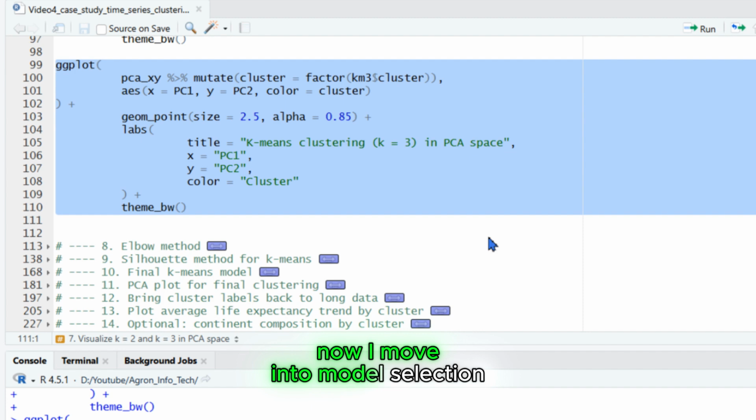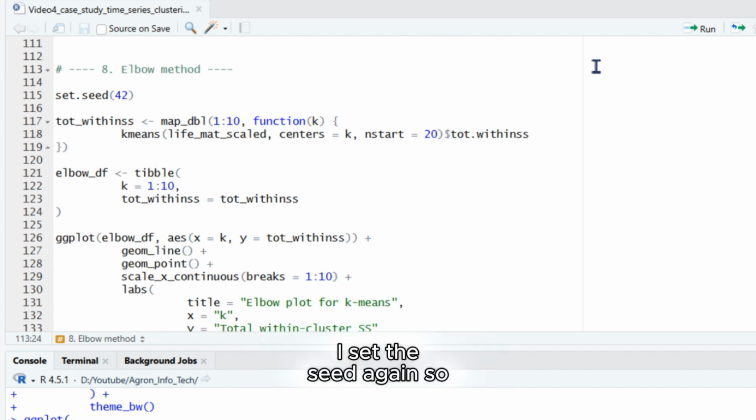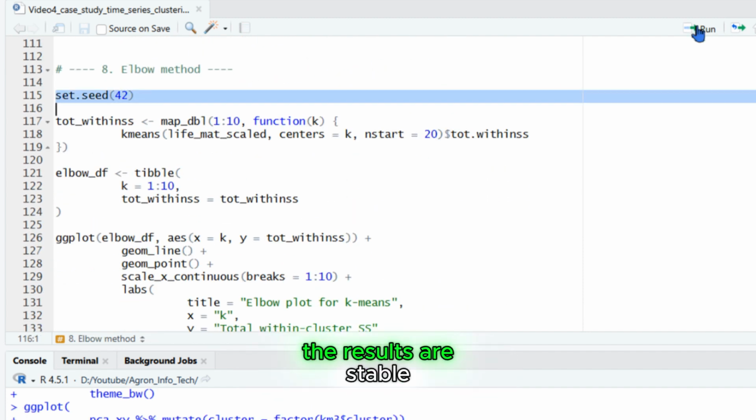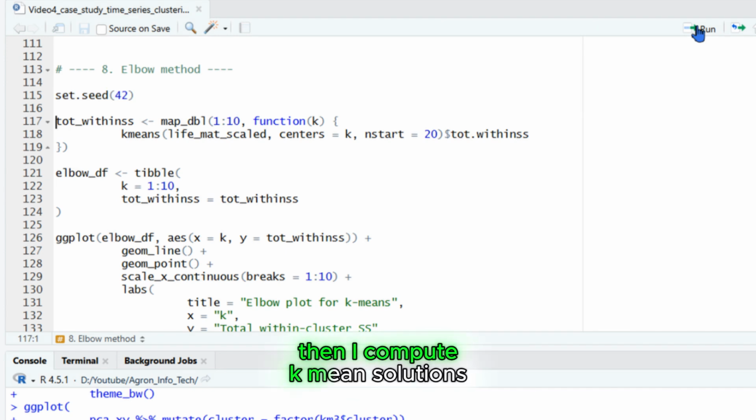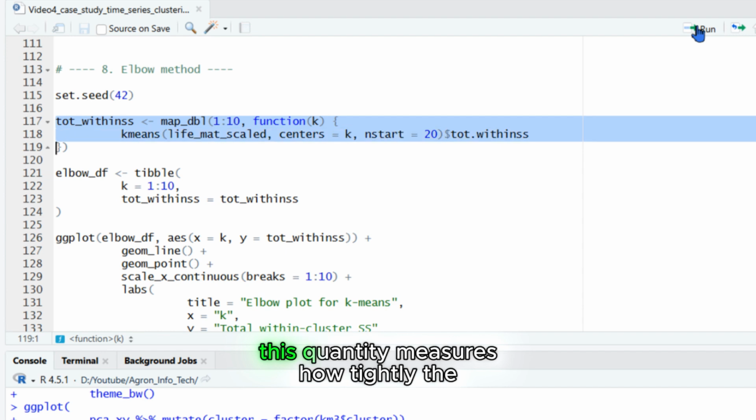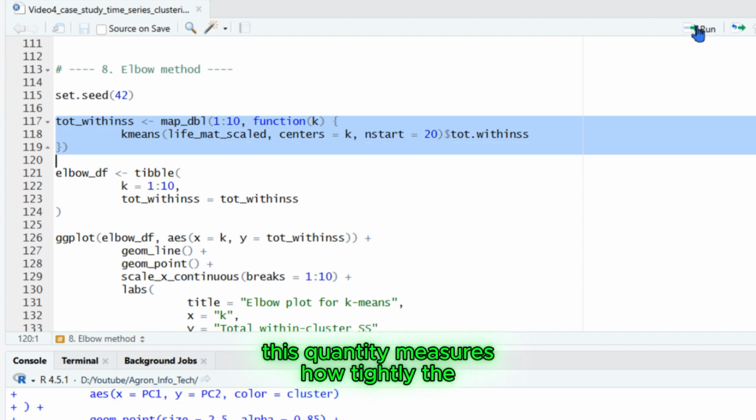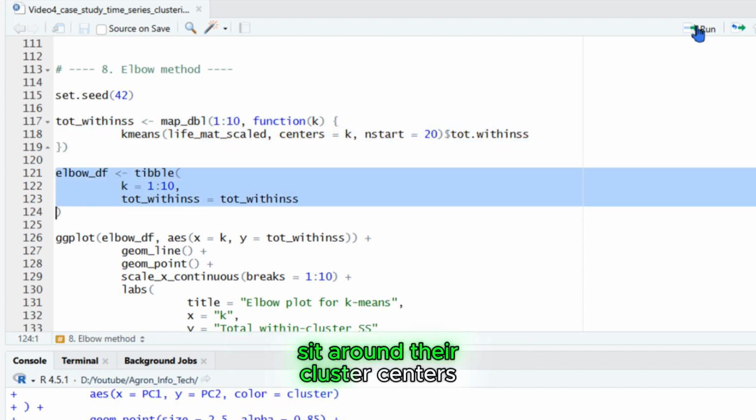Now I move into model selection using the elbow method. I set the seed again so the results are stable. Then I compute KMeans solutions for K from 1 through 10. For each value of K, I extract the total within cluster sum of squares. This quantity measures how tightly the observations sit around their cluster centers.